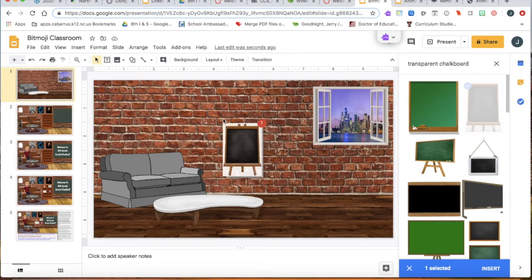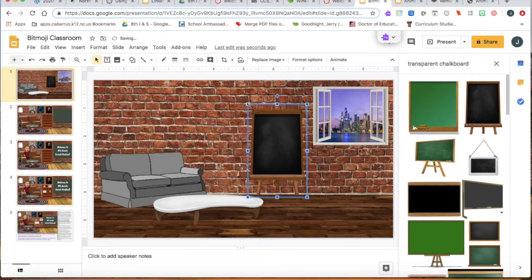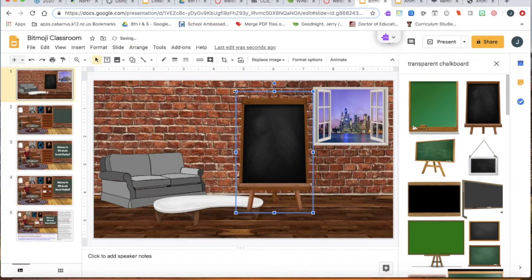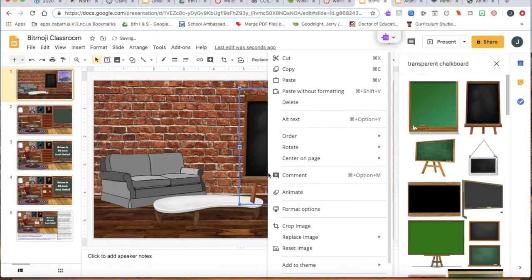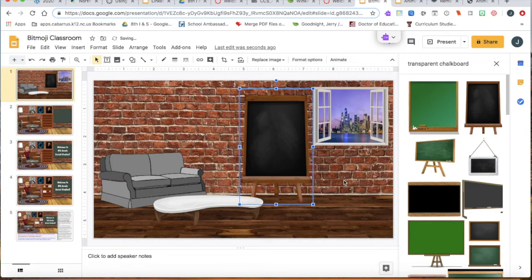Let's go with this one. It's tall. It's kind of cool. So now we have a chalkboard. Let's resize it to make it a little bit bigger. It's a little bit too big. There we go. And we don't want it standing in front of this table. And so again, right-click, order, send backwards.